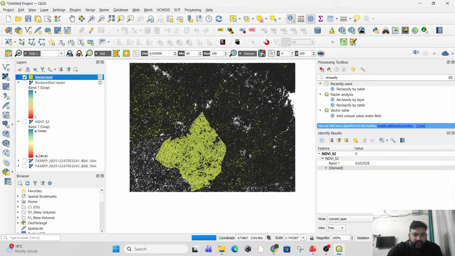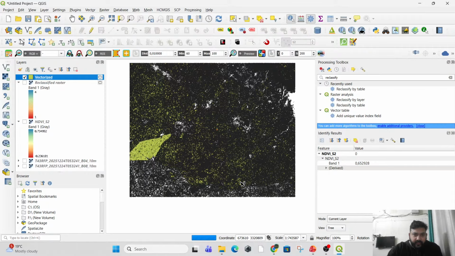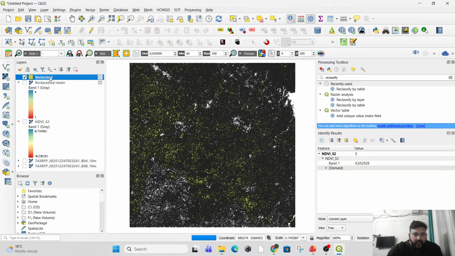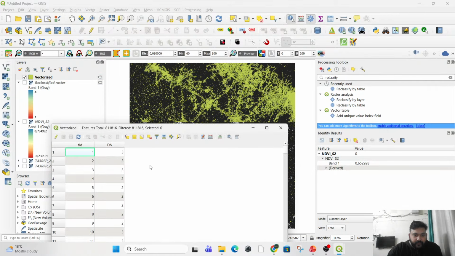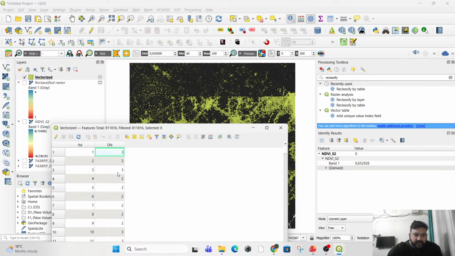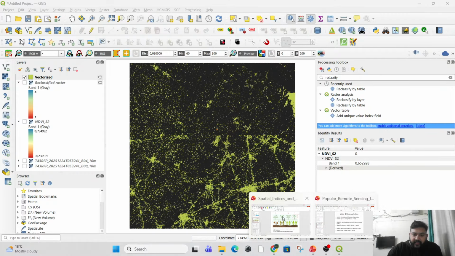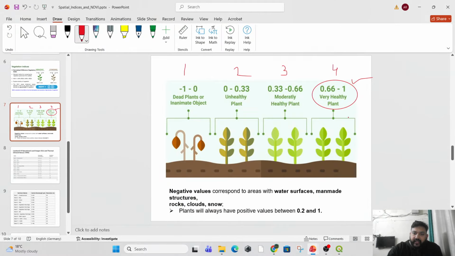So I have the vectorized output of it here. Now if you see in the attribute table, there is the classification here. Either it belongs to class 3, class 2, class 1. So as I told you, what if my boss is asking, show me all the very healthy plants in this region?